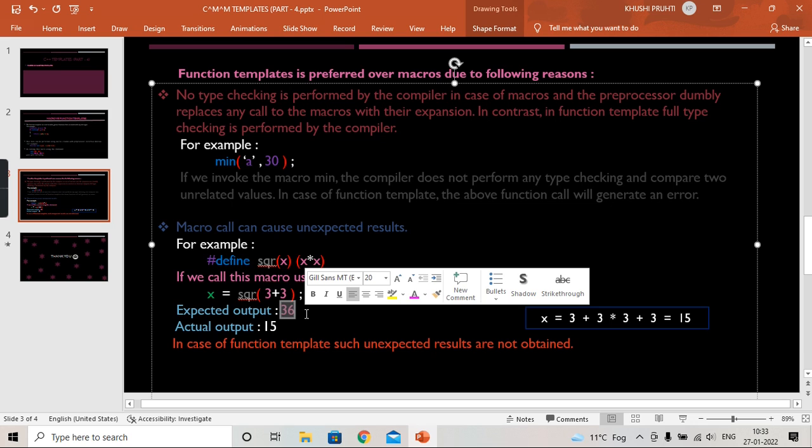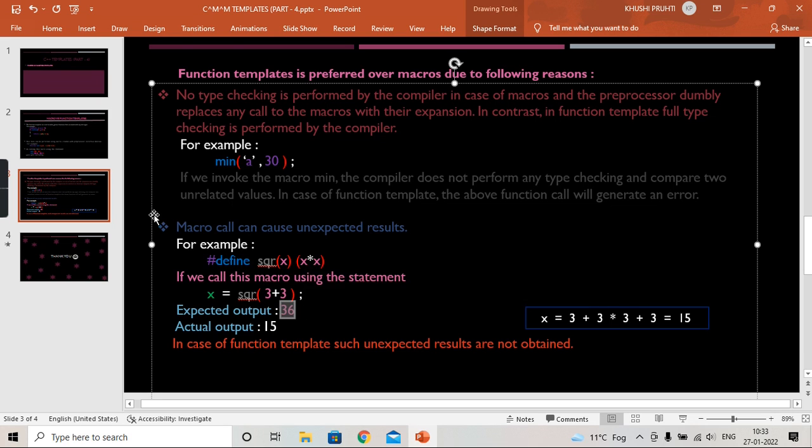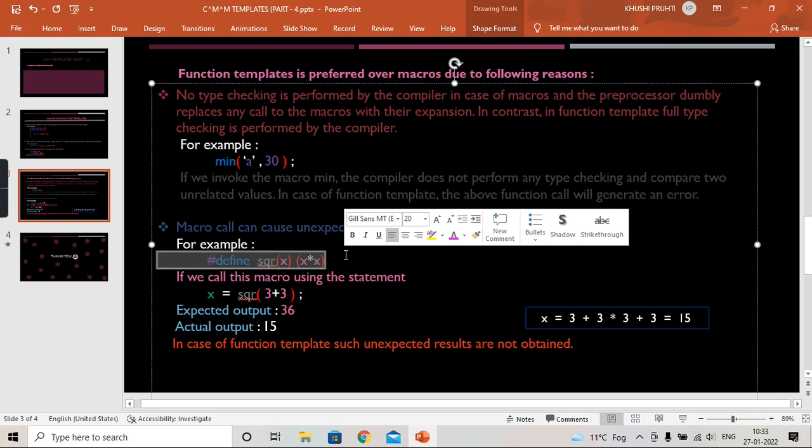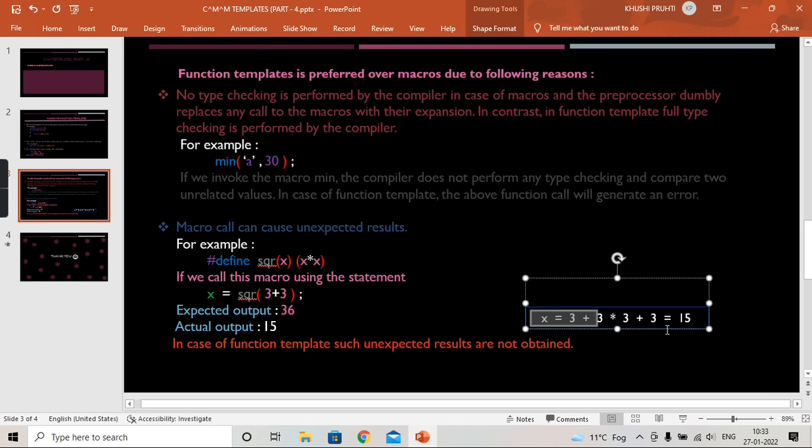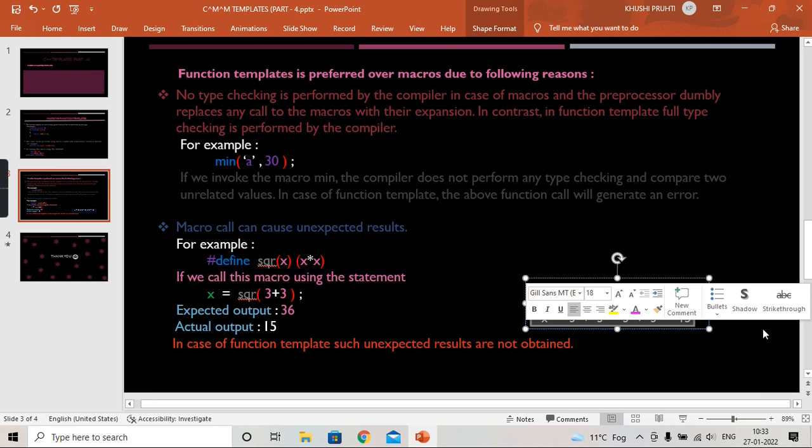We would expect it to generate output 36, right? But actually it generates 15 as the output. It is because any x in the macro body is replaced by 3 plus 3, leading to the following expansion, that is this one. But in the case of function templates, such unexpected results are not obtained.